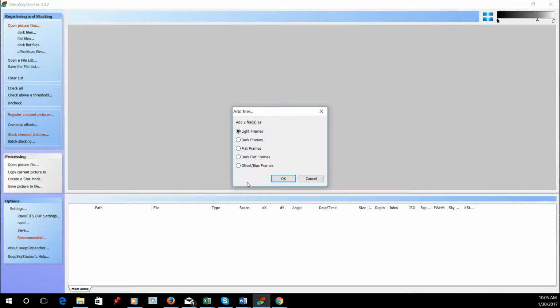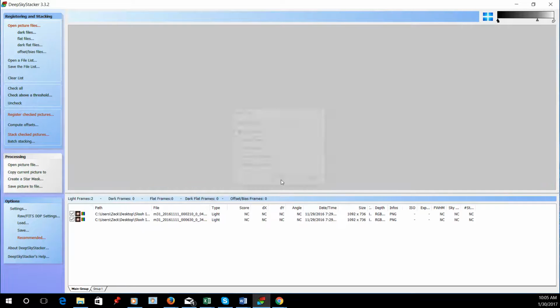You're going to see the pop-up window. These are light frames, so we're going to click OK. There are the two files ready to go, loaded for whatever we're going to do with the software. Next step is just to go up here on the left. We're going to stack the checked pictures.